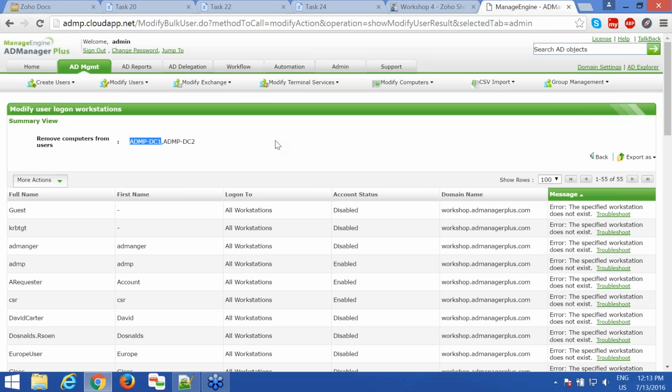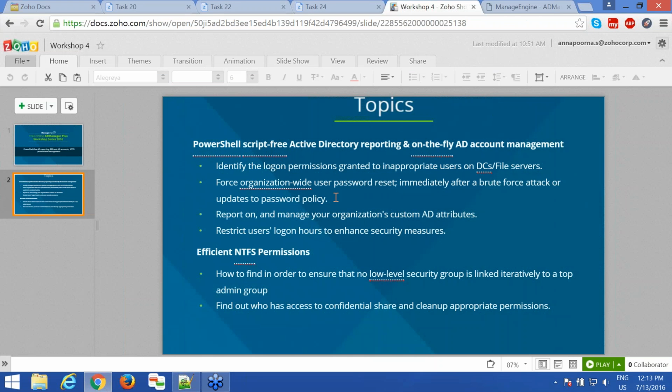into the workstation. Okay. The second topic for today is, say for example, your organization expands. When your organization expands, it may be exposed to vulnerabilities, and then if you want to have a password reset for all the user accounts, then I'll tell you how to do that. So this will be the task that you have to do at your end.